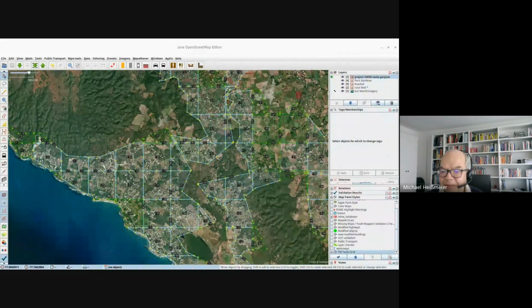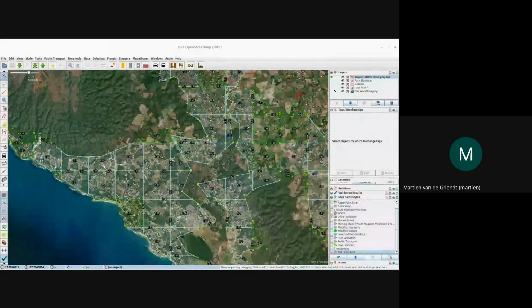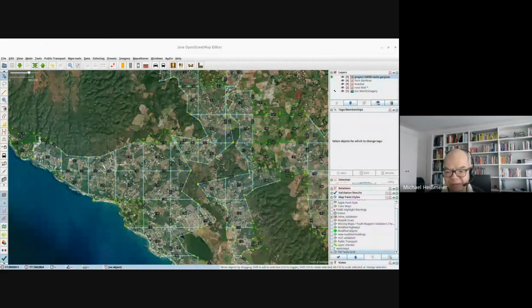Just quickly browsing through the chat. Yeah, Martin shared the website. The OSM wiki has a compilation of all those paint styles which you can download from the preferences. Martin, you'd like to say something? Well, at least we don't hear anything, I think. But you raised your hand.